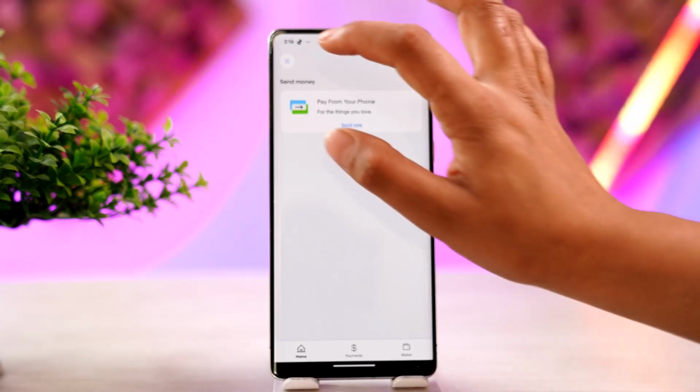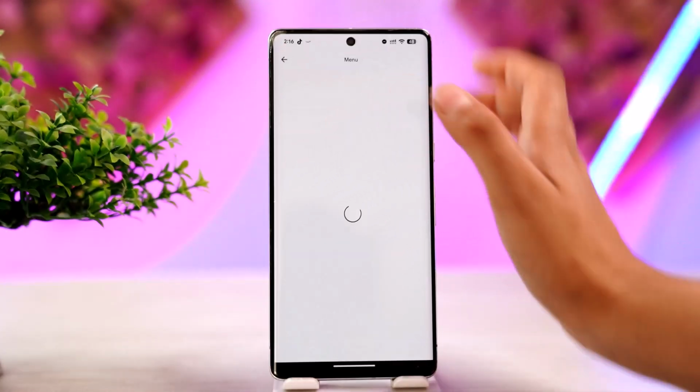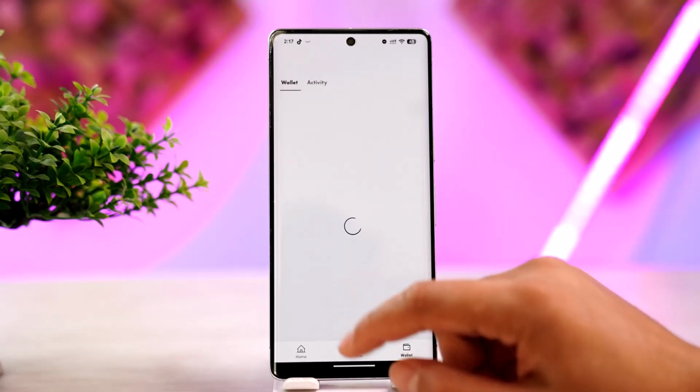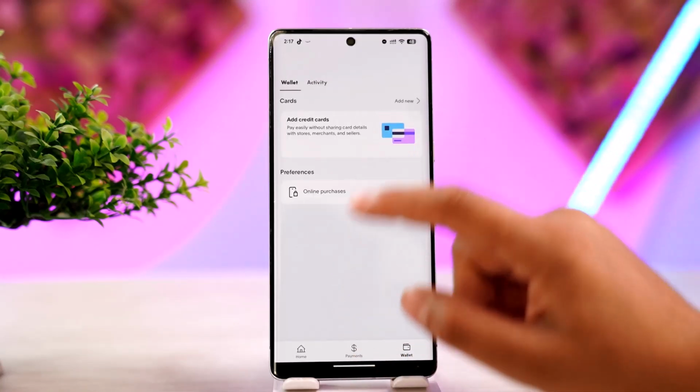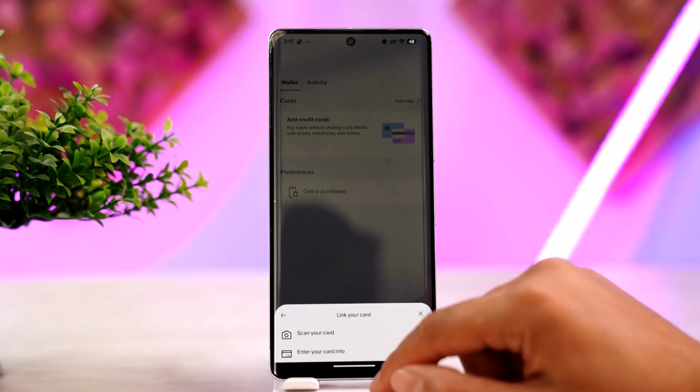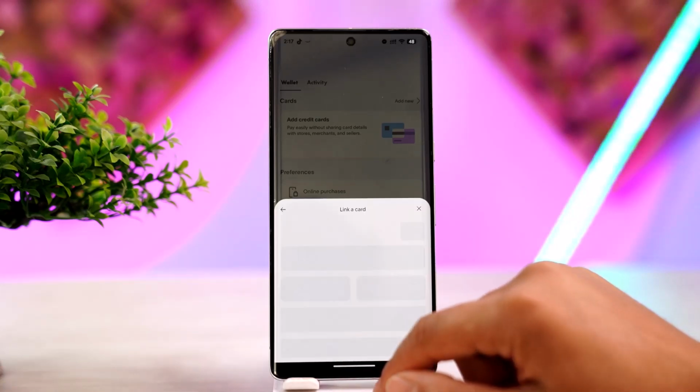To do this, you need to tap on the menu bar from the top right corner of your screen and go to your wallet. As soon as you click the your wallet section, click on add credit card and then click on debit or credit card. Then you want to click on enter your card information.